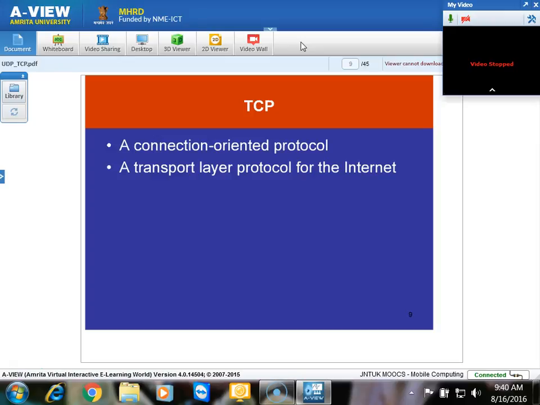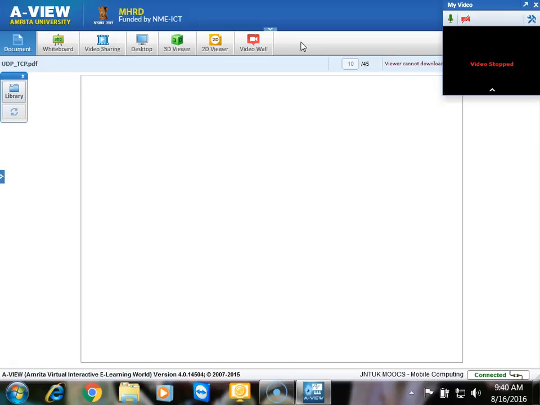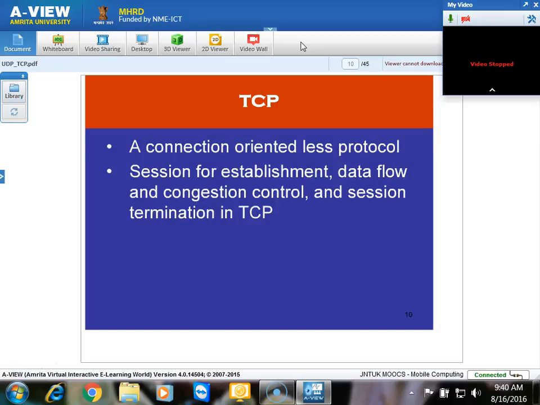Next, we will see about the TCP protocol. TCP is a connection-oriented protocol. Connection-oriented means that initially the client and server establish the connection by using the three-way handshaking mechanism. If anything happens in packet delivery, an error will occur. That is connection-oriented, and reliable delivery is present in the TCP protocol.